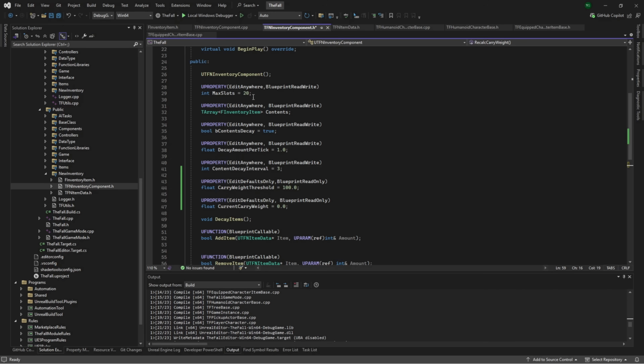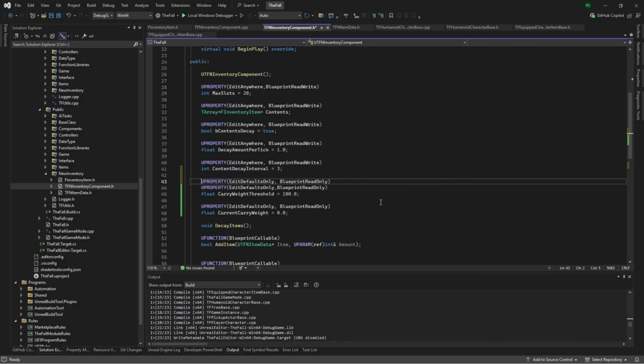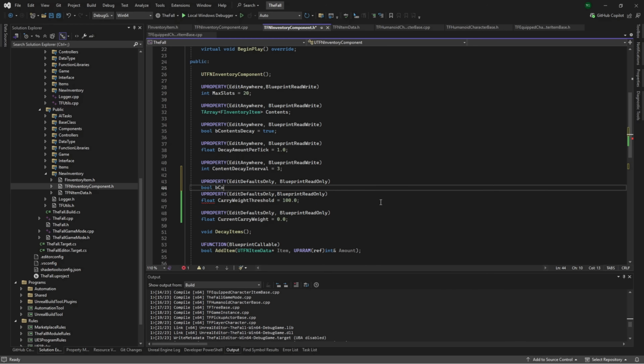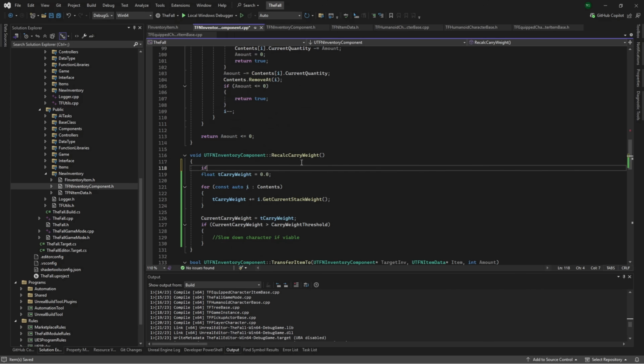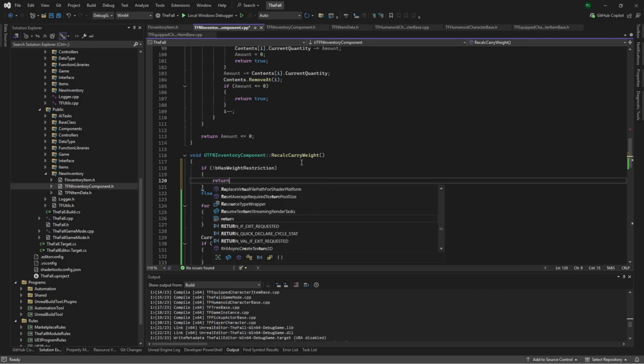Let's add a property. EditDefaultsOnly, bool bHasWeightRestriction equals false. Do I want to default? No, true. Because if it's a character, we don't want to miss this on a character, and it doesn't matter if we have a weight restriction on a chest. So the reason for that, if bHasWeightRestriction is not set, we just want to return.